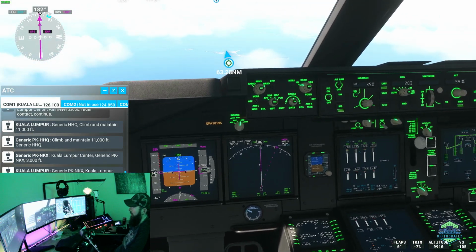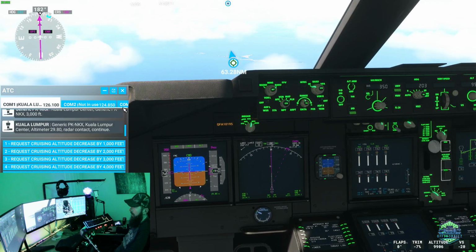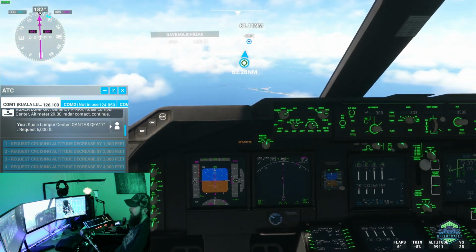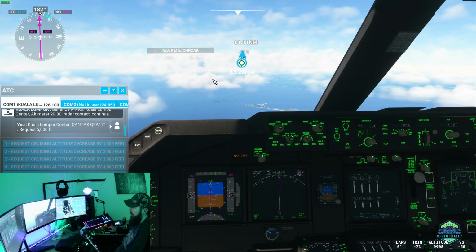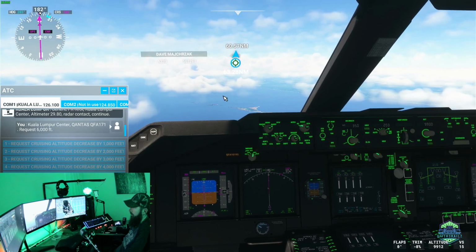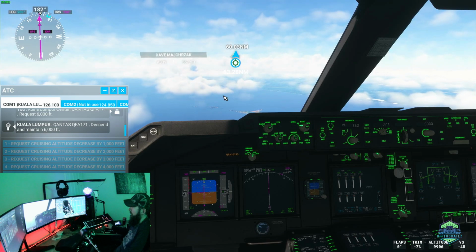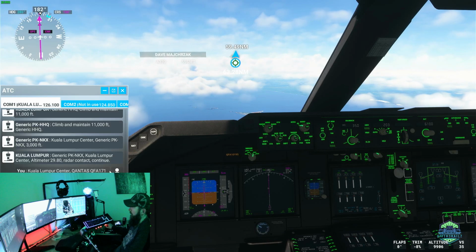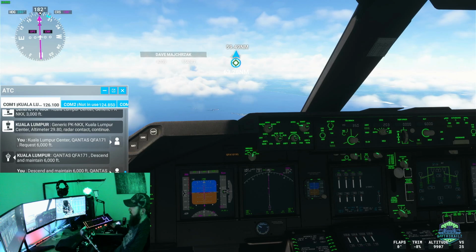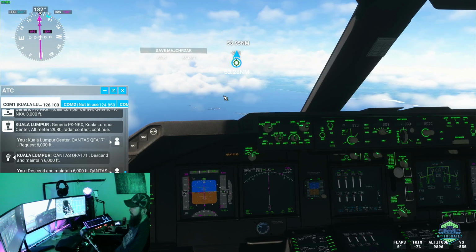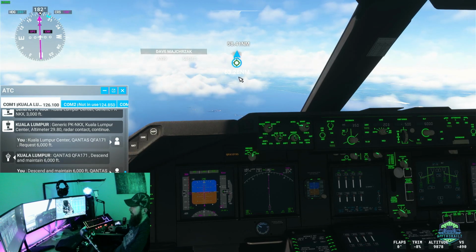It's been good. Let's see if we can bring down our height by, say, 4,000 feet. Bring us down to 6,000. Center, Qantas Quebec Foxtrot Alpha 171, request 6,000 feet. Qantas Quebec Foxtrot Alpha 171, descend and maintain 6,000 feet. Descend and maintain 6,000 feet, Qantas Quebec Foxtrot Alpha 171. All right, we're coming down to 6,000 feet.